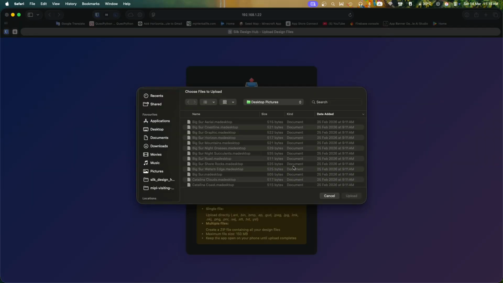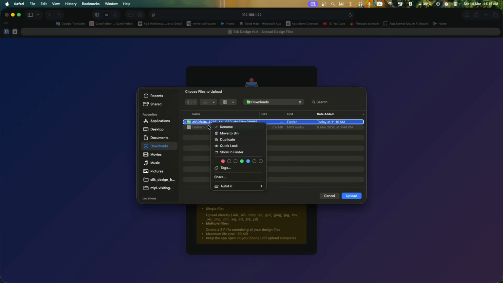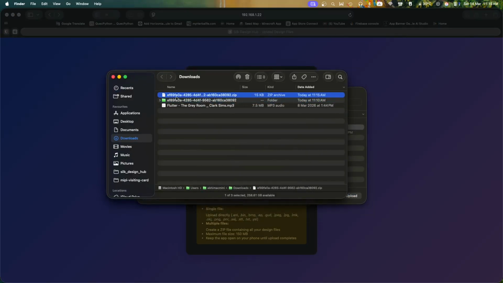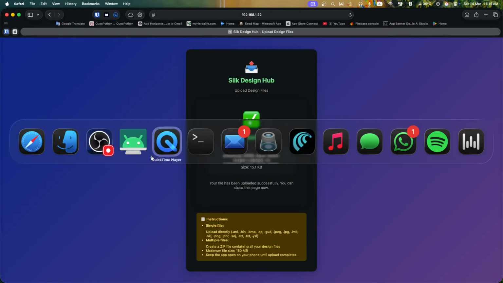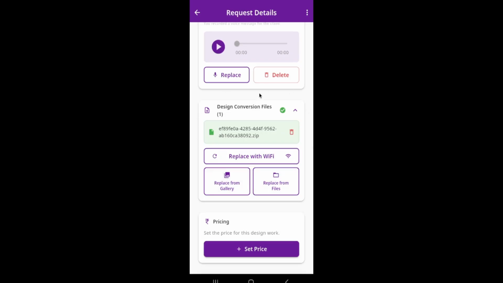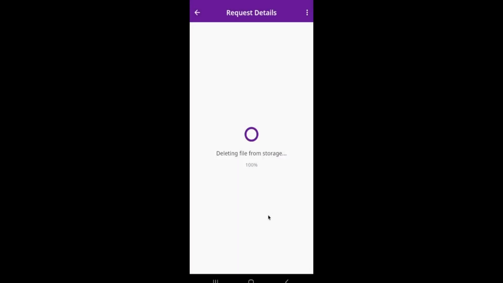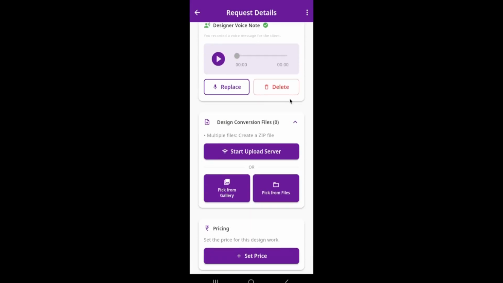However, if you're sharing multiple files, you must first zip them into one single archive. Then, upload that zip file. This ensures the app correctly identifies and processes all your uploaded content. Once uploaded, your design files are automatically sent to the cloud, securely stored, and linked to that specific client request.